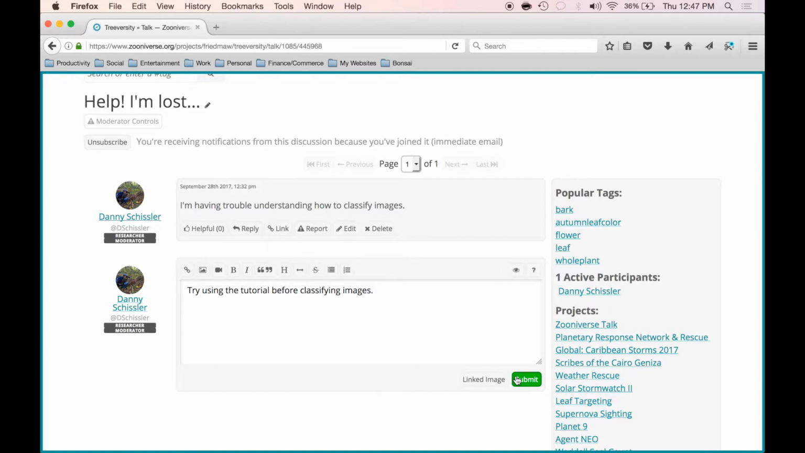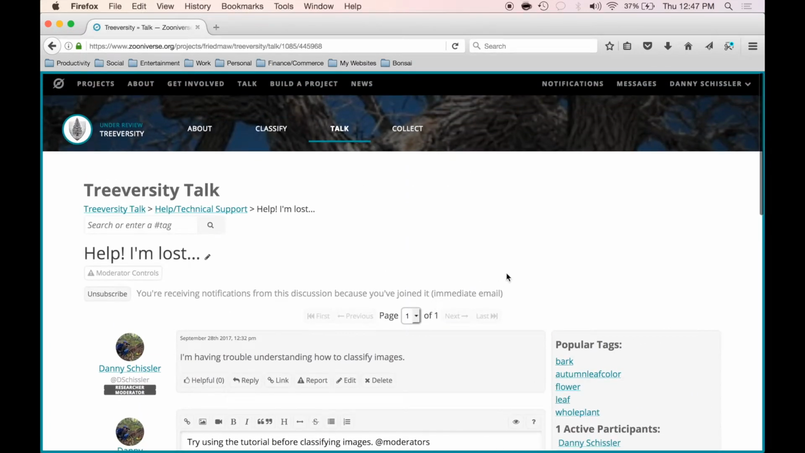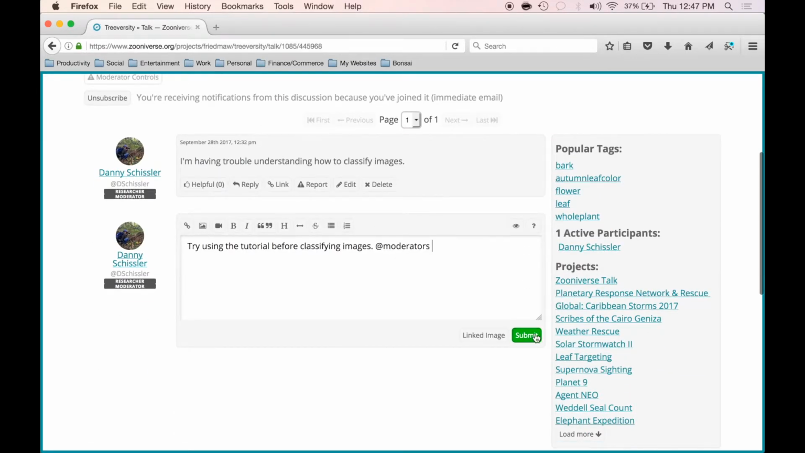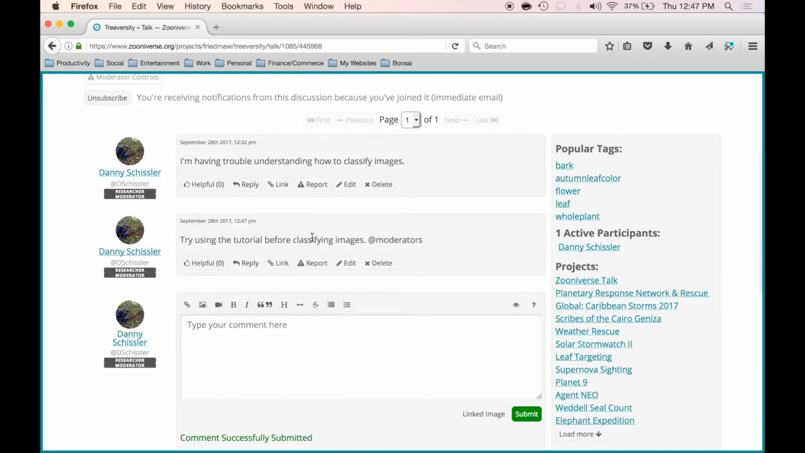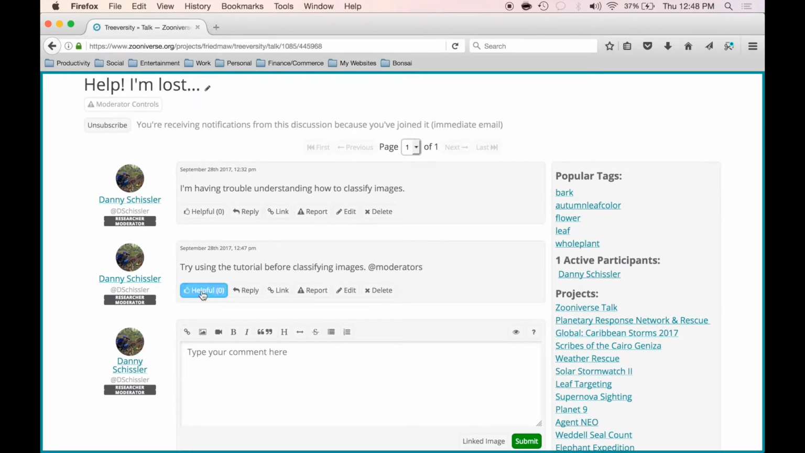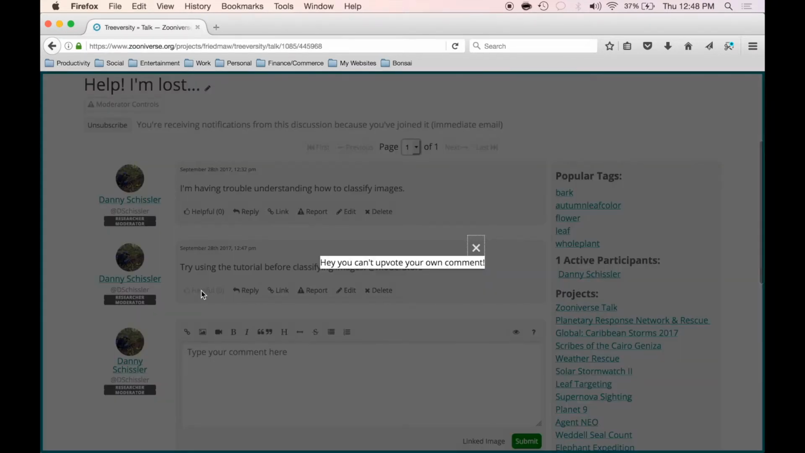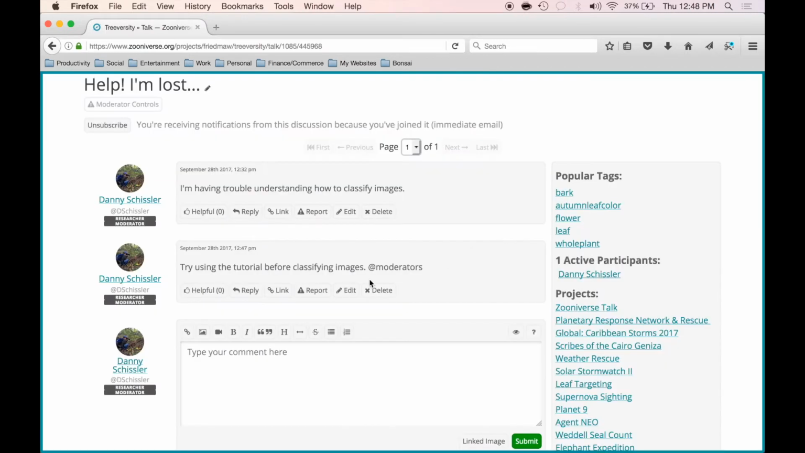If I want to redirect or include another team member in a post, I can use the @ symbol, and then I can type the username of the other team member or volunteer, or I can use these general tags here. This will basically send a notification to whoever I mention, and they'll see that notification up in their notification menu. So submit. Now I've responded to this person, and hopefully if they find it helpful, they will click helpful. I can't upvote my own comment, but good comments will be upvoted so that they become more visible.